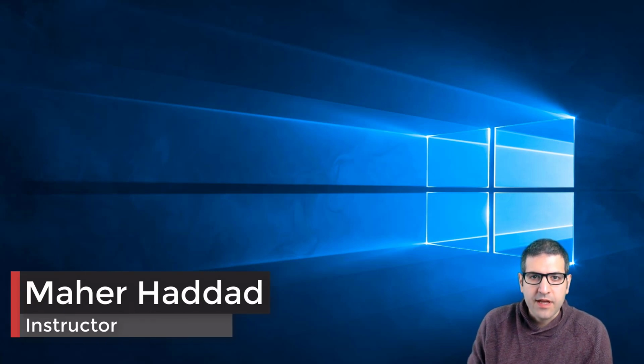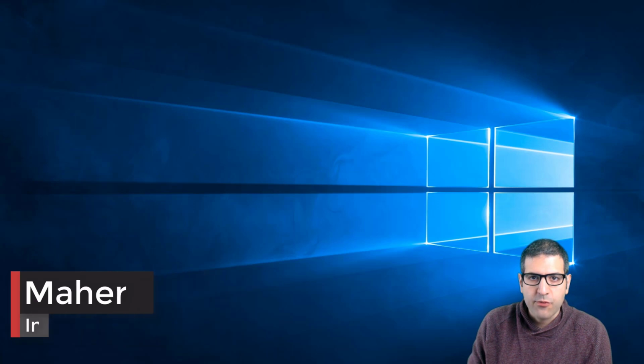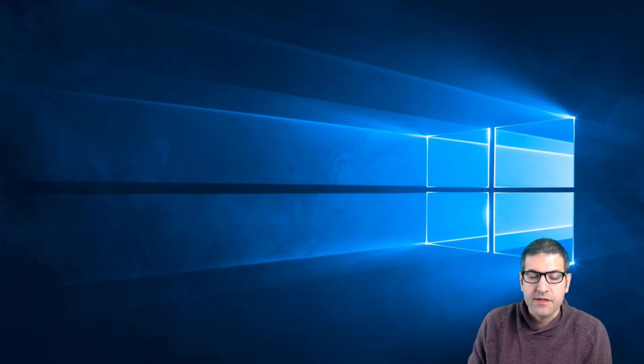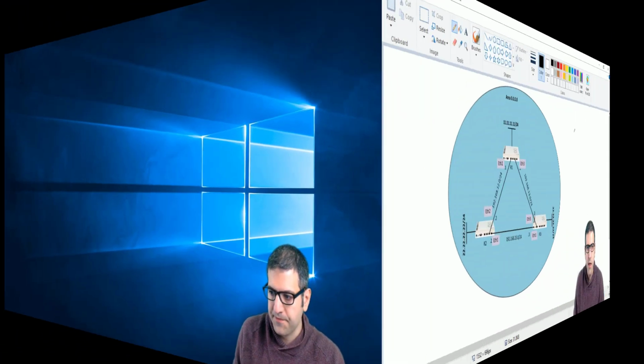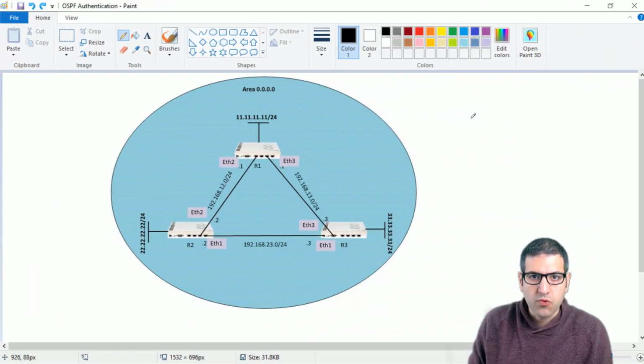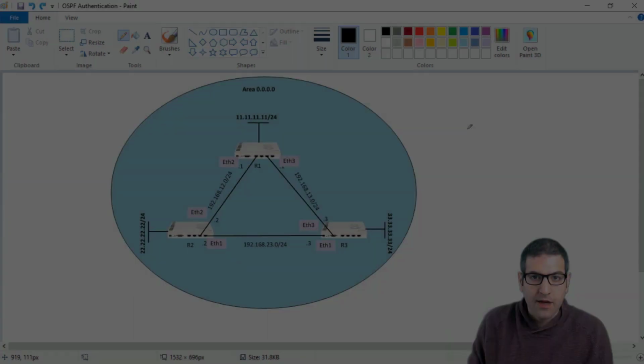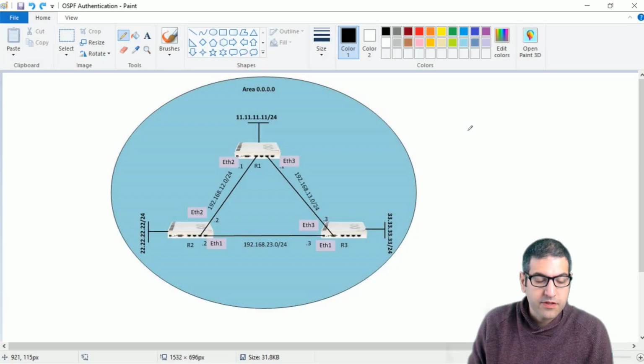Before we start doing the lab for the authentication on OSPF, we need first to know what are the types of authentication available on our MikroTik routers. Here we have the lab scenario that we are going to work on in the upcoming lecture. R1 connected to R2, R2 connected to R3, R3 connected to R1, and we have the IP addresses over here, and here we have also the loopback or the bridge interfaces.